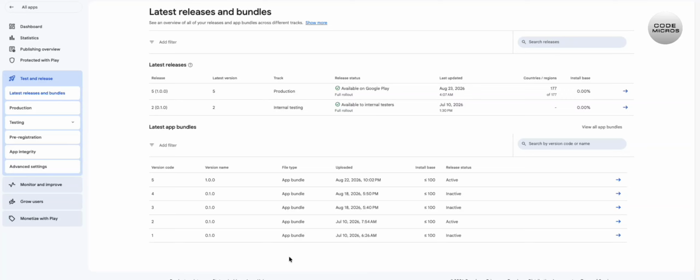Let's see how we are going to publish the app from unpublished. So I have published the app, I have already made the app live, but due to some reason I have to unpublish it, and now I'm going to republish the app to the user.